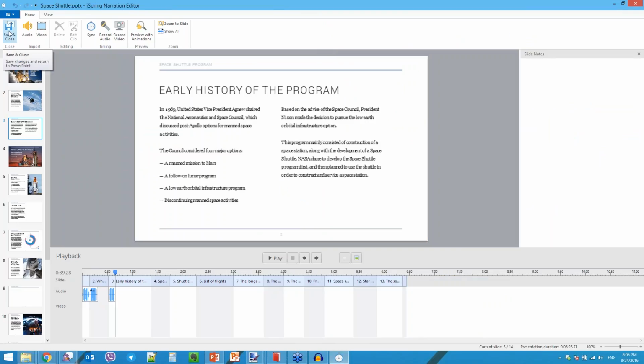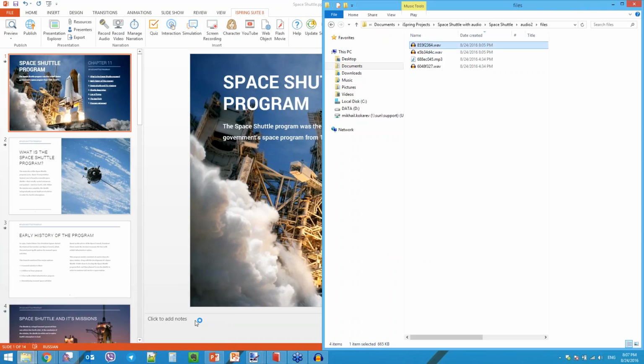Hey guys, I also think it's really important just to stress that this is only if you need to do extremely advanced audio editing. I mean, iSpring does have a built-in editor.